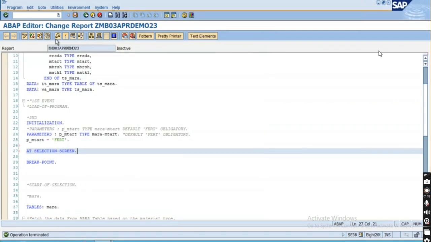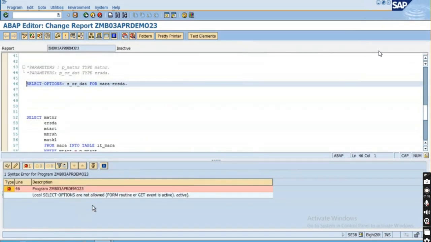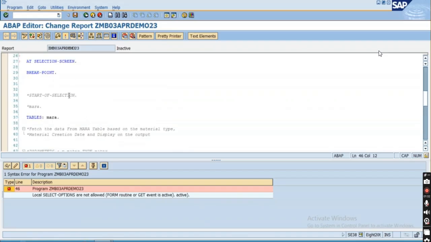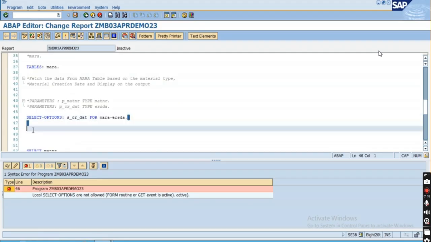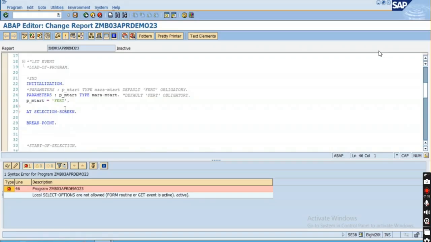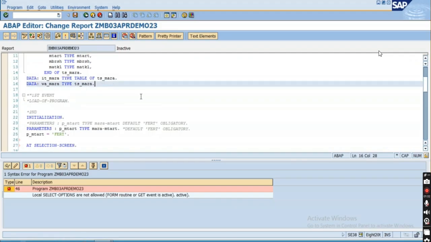Some problem is there, let me check. Select options are not allowed in form routine and get is active. What is this? Select options, tables. Okay, it should be before this. At selection screen I have given it there, so that's the problem.